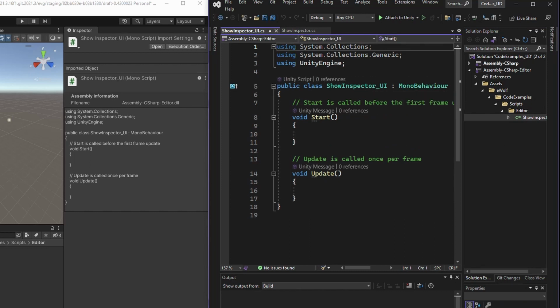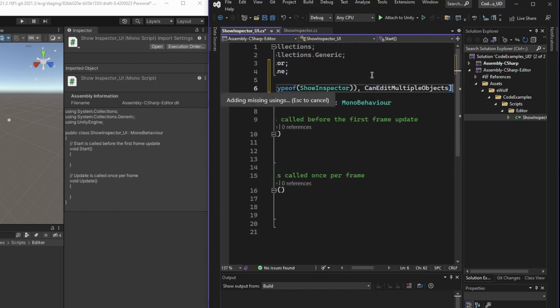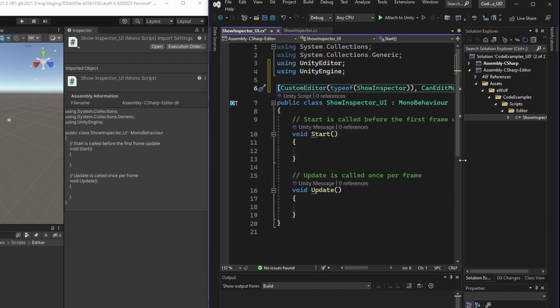Now this is currently going to do nothing, so what we need to do is tell it what object we're going to link it to. In this case it's the show inspector object, and that's done with another attribute.